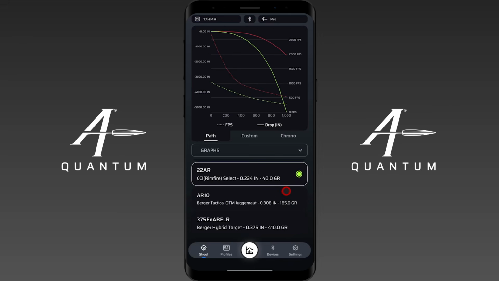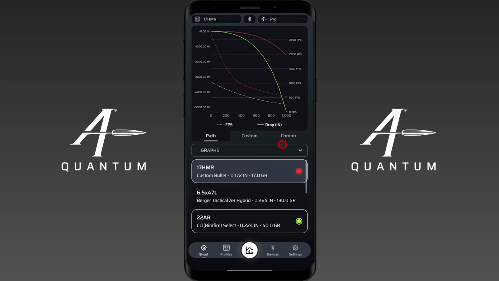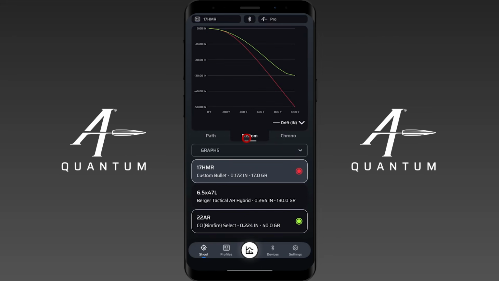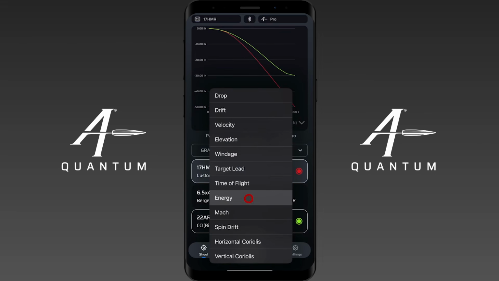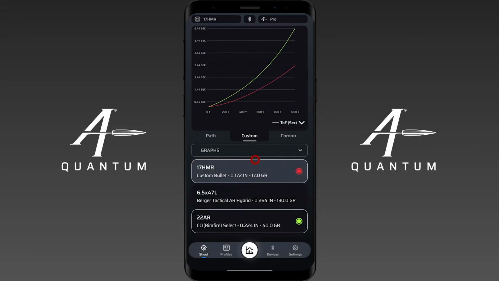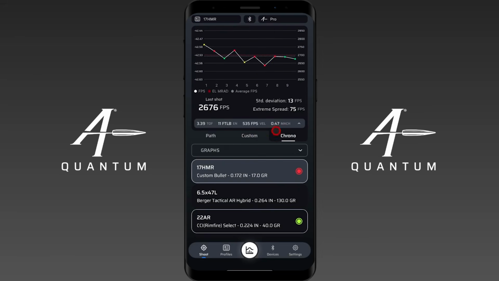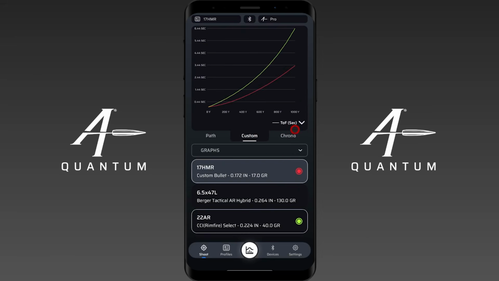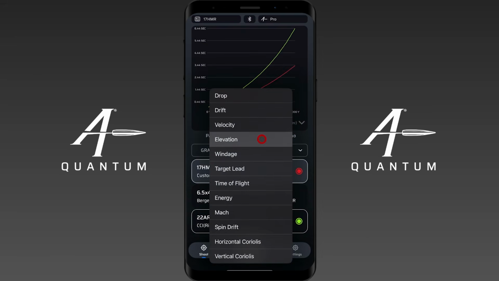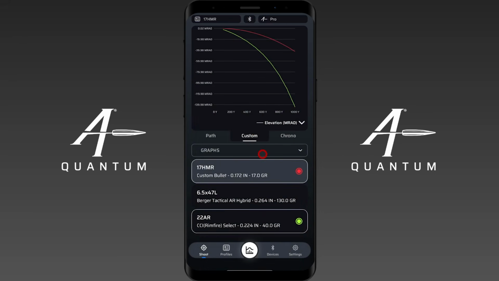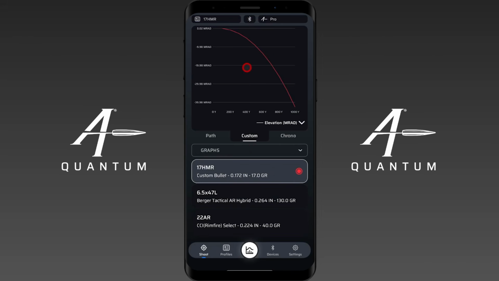Now, something else to take note of here is that I have a custom graph here. So if I go to custom, I can compare whatever custom value I want. I want to compare time of flight, I can do that. If I want to compare elevation differences, I can do that. So here's the differences. So you do have that option as well here in graphs, or you can just look at a solo. If I wanted to remove that, I could just look at the one rifle by itself.